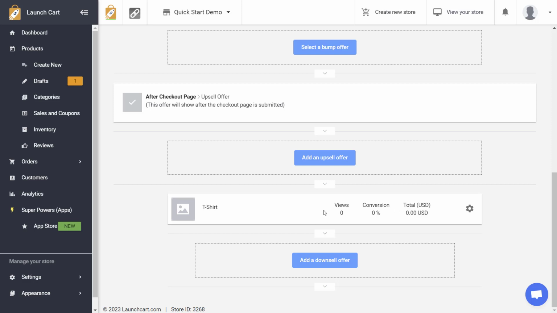Now, this little area here shows how many views this page has got. It shows what our conversion rate is and how much total earnings this page has made. Since it's not active, these numbers are all zeros. But as you leave this active, you can come back to here and you can view all your stats for all of your upsells, downsells, and bump offers.